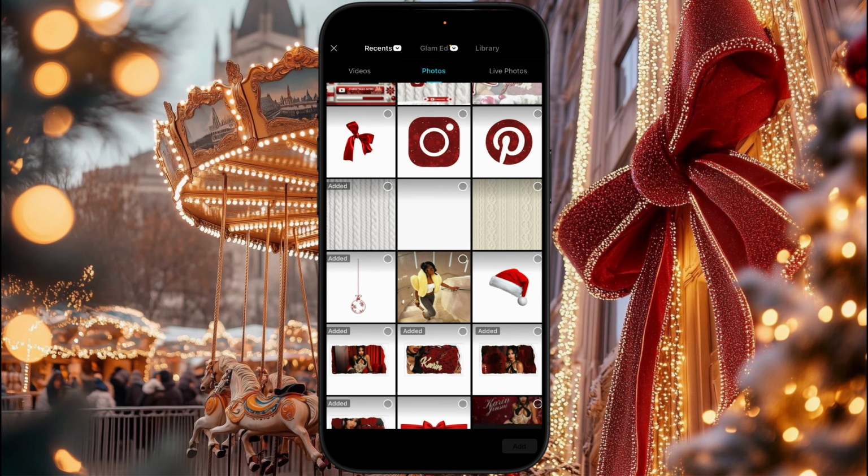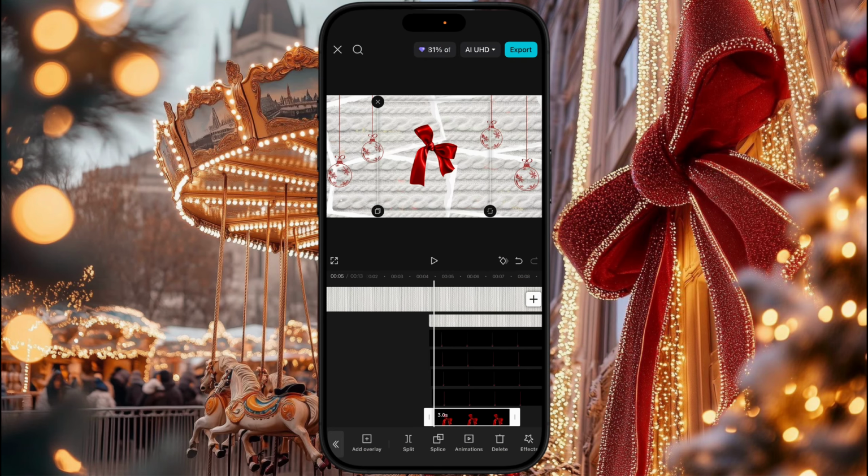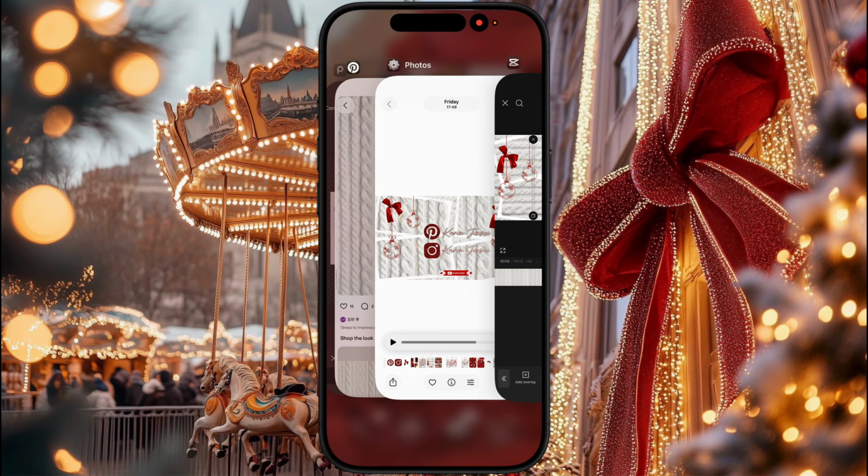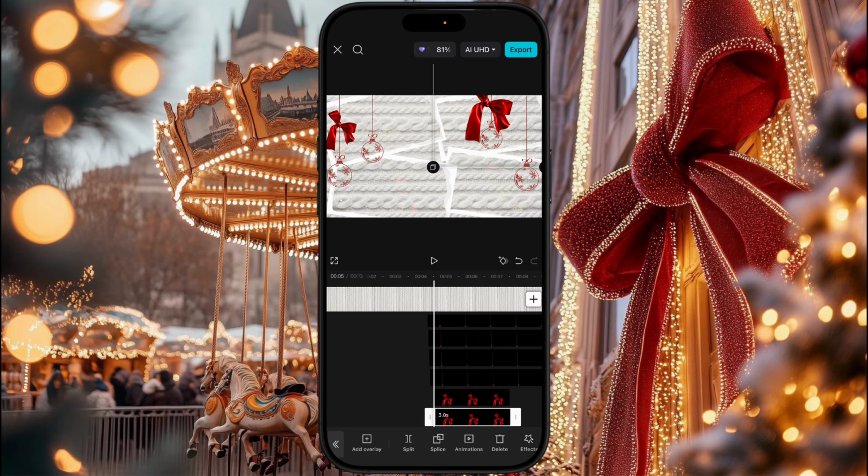So now what you're going to do is add the Christmas bow that we saved earlier, and I'm gonna keep one of them here and the other one and the other one here.